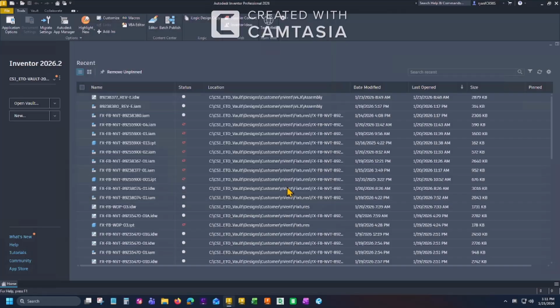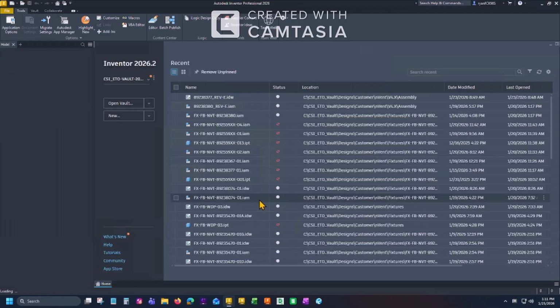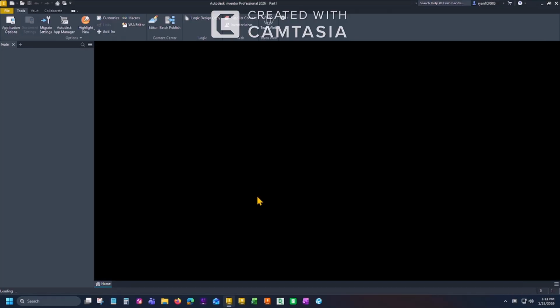I'm going to go into my standard part here. And I'm going to go ahead and change the units before I start getting too far into this particular design. But it'll be good practice. You'll get to see how we can change units inside of a part.